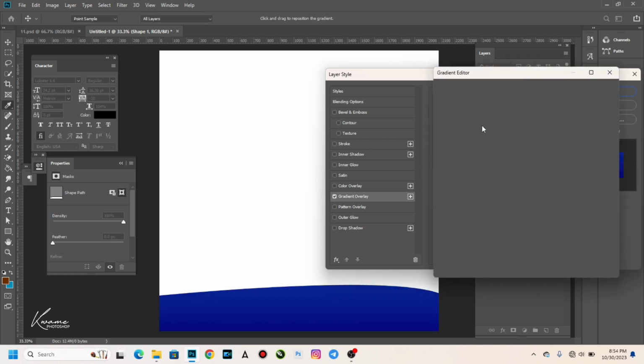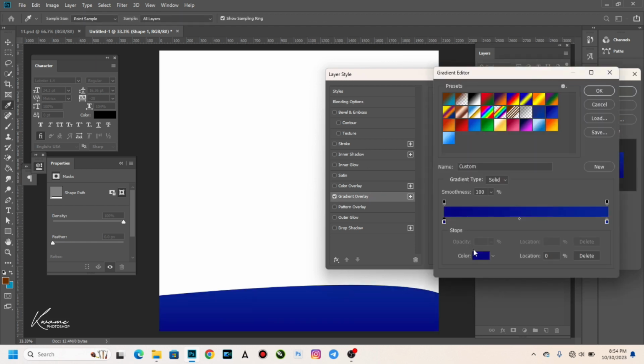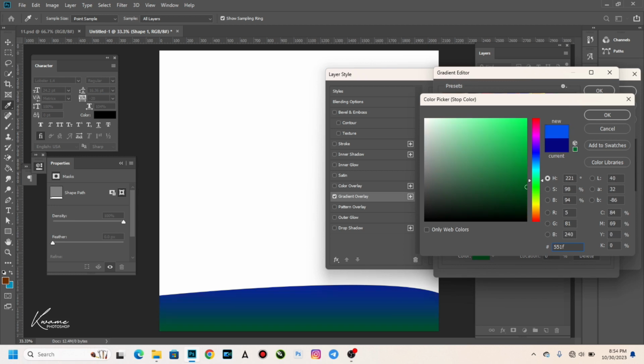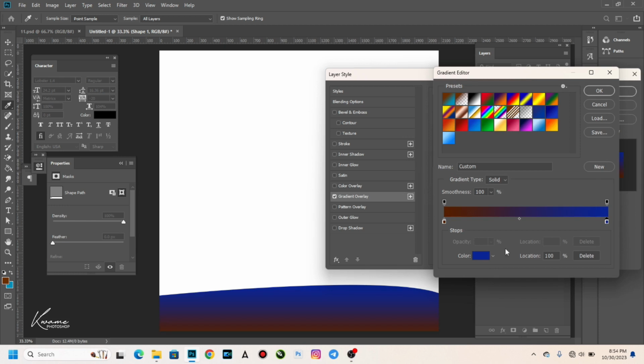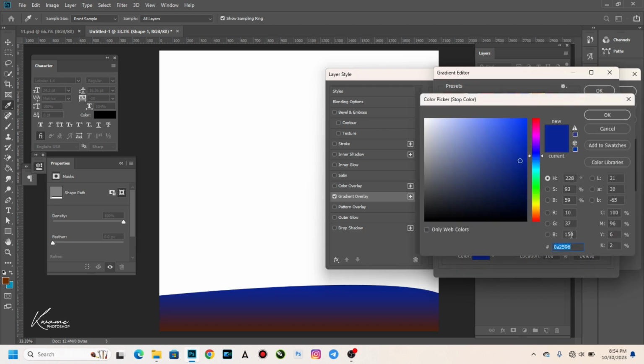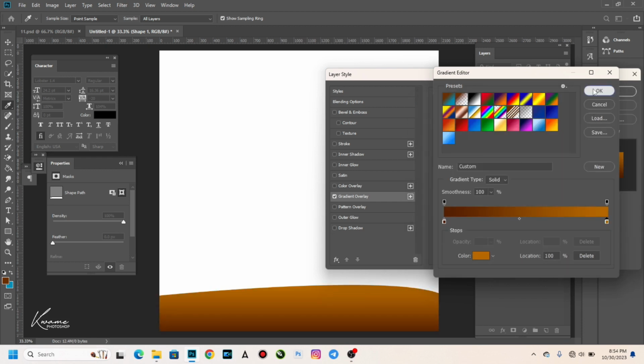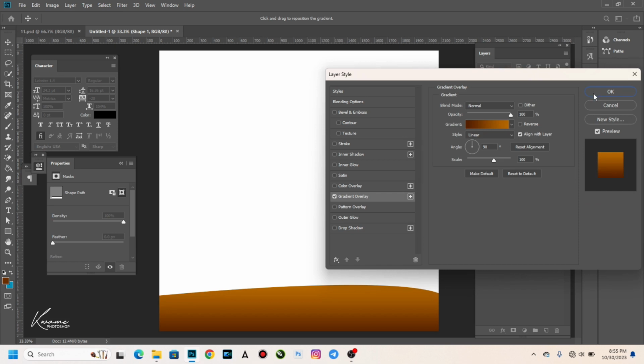Okay, so now with the gradient overlay, let me just put in some color codes here. I'll actually be using brown. So let's see shades of brown. Okay, so the next one. You can use the color codes that I'm using, or you can just create your own gradients that you want to use.